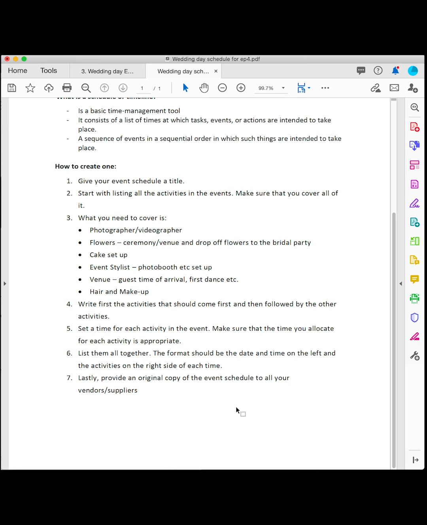Number 1, give your schedule a title. Number 2, start listing all the activities in that event, and then you must cover everything that you need. So I've just given you some examples: flower, event, stylist, hair and makeup. Then what I would do is write the first activities that should come first and then followed by the other activities. Set a time for each activity in the event and make sure that you allocate enough time for your vendors to go in and to go out.